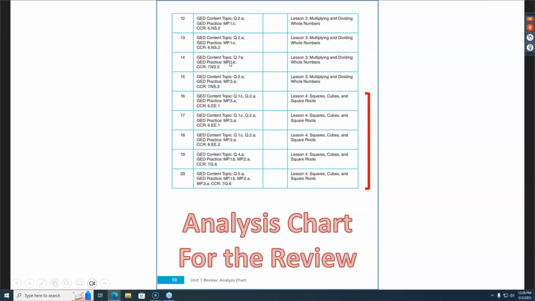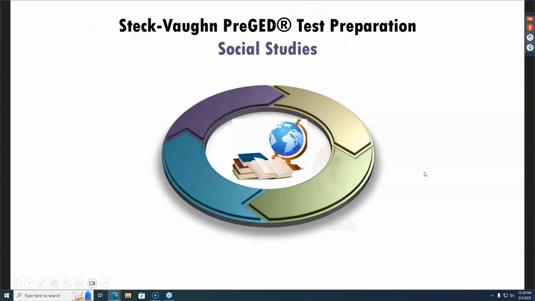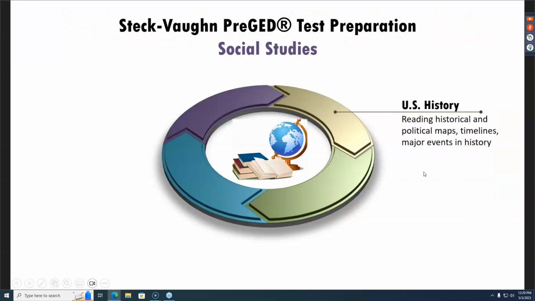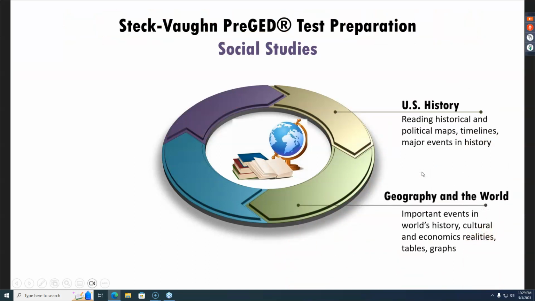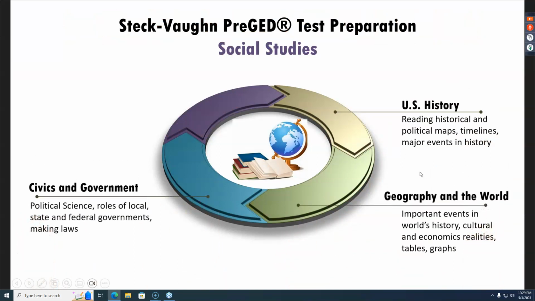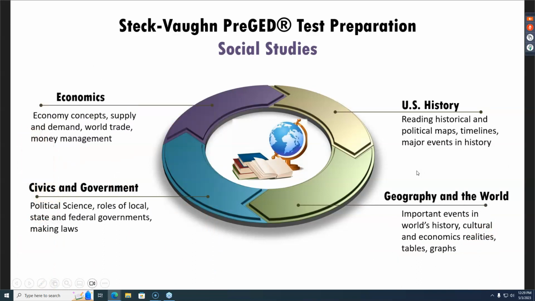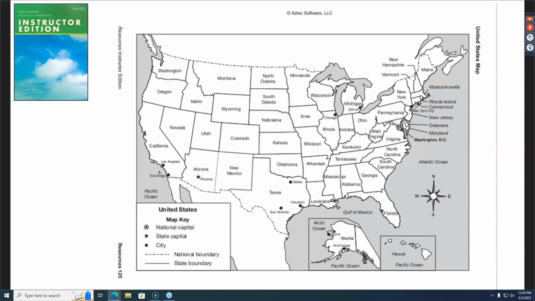Here's the analysis chart for the review. So those are the lessons, lesson 4 that we were doing for the review. And here are the books, the analysis chart where it tells you which units those were in, what lessons. Social studies, the different subjects on the social studies, of course, history, geography, civics and government, and economics. So we have all of those listed. And I didn't put any lessons in here. I told you we didn't have time to do lessons for all of them.